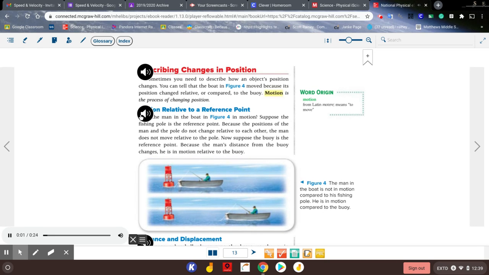Motion relative to a reference point. Is the man in the boat in Figure 4 in motion? Suppose the fishing pole is the reference point. Because the positions of the man and the pole do not change relative to each other, the man does not move relative to the pole. Now suppose the buoy is the reference point. Because the man's distance from the buoy changes, he is in motion relative to the buoy.